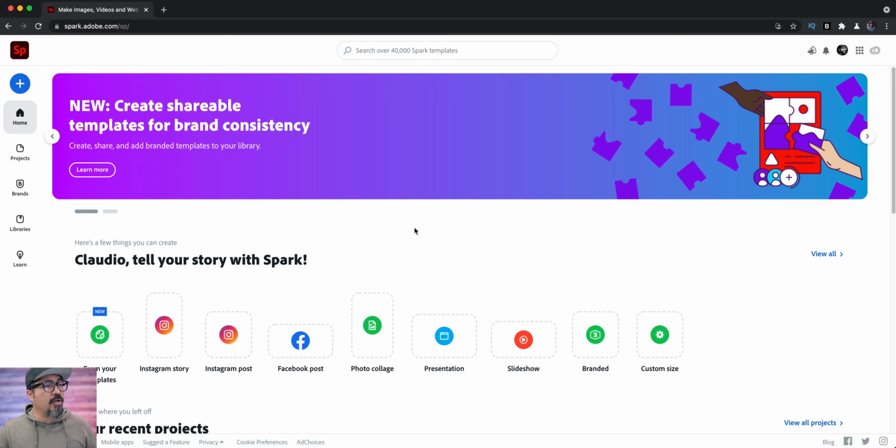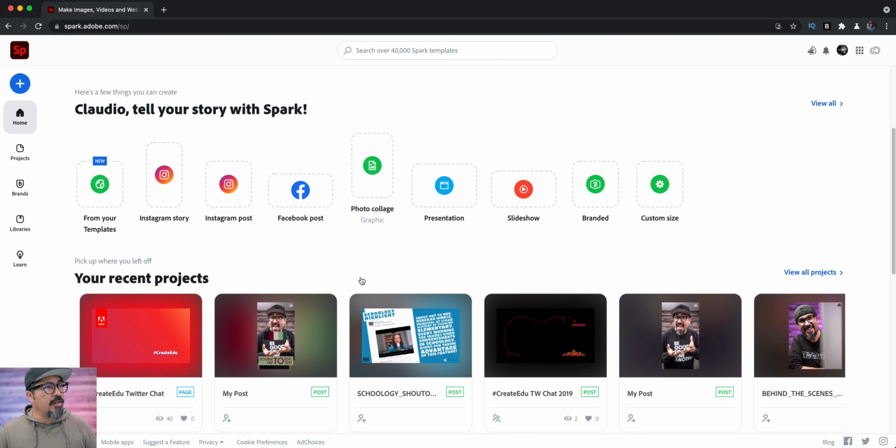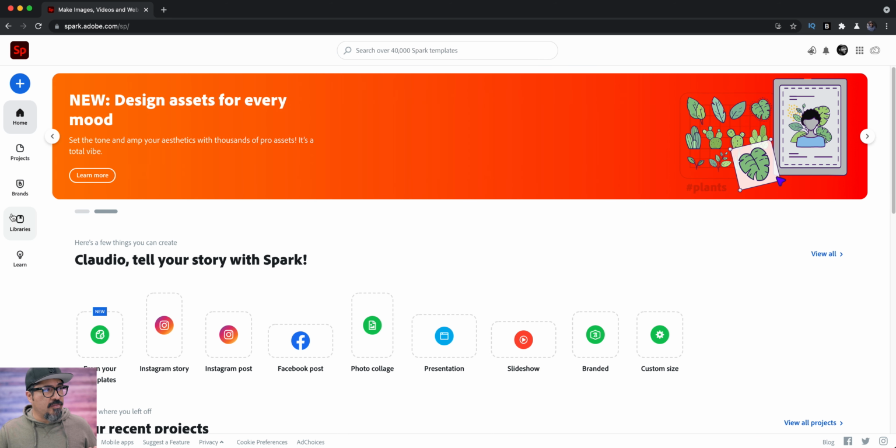What you're looking at right now is my home login screen in Spark. Whenever you log in, this is where you land. These are places where you can start new projects and look at recent ones. And over here on the left-hand side, you have your buttons where you can go to different projects.